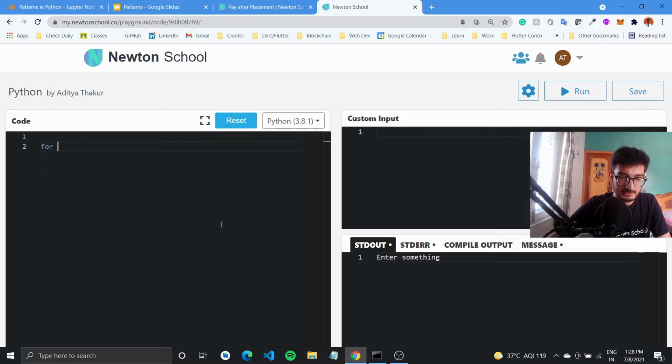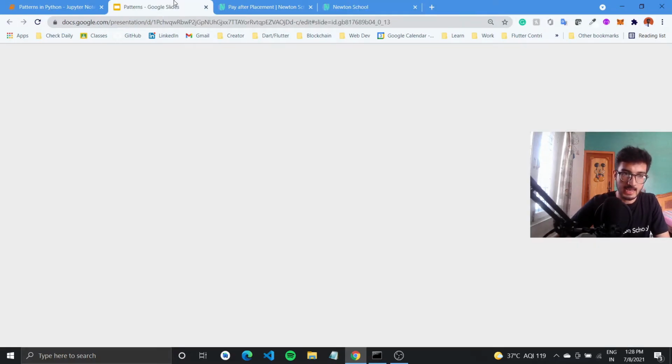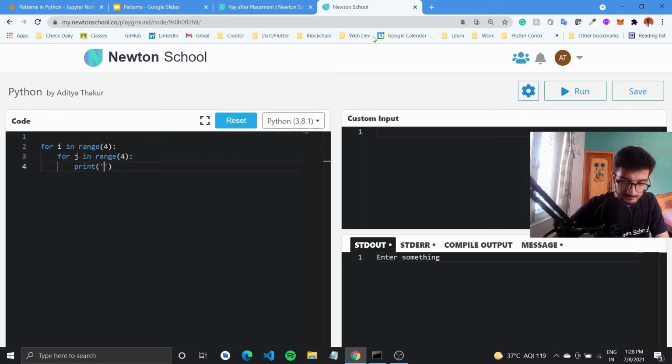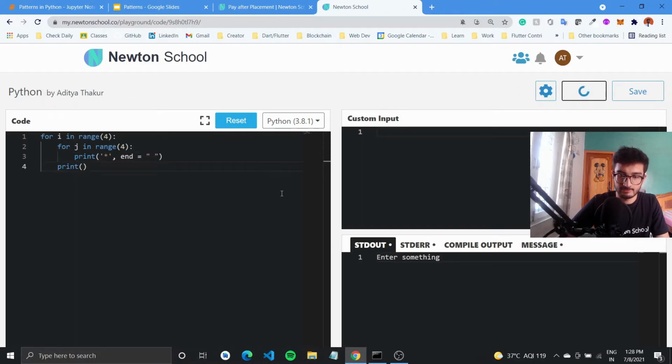So we have seen the normal loop, as in for i in range 4, right? Print out something, then we can use a nested loop in it, for j in range 4. Print out the asterisks, right? So we are working with asterisks, so we'll just use that and specify the end parameter, because we want to stay on the same line. And after this loop is done, we want to go over to the next line, so we'll use an empty print. So this is the program that we have been working with.